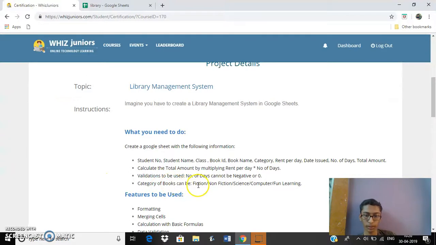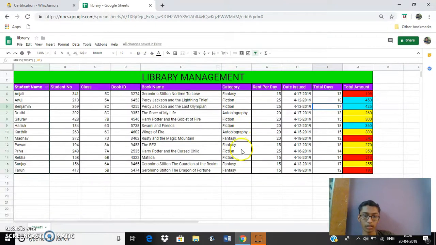Category of books can be fiction, non-fiction, science, computer, and fun learning. I've added some extra genres like autobiography and fantasy.